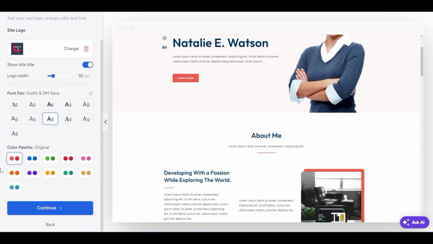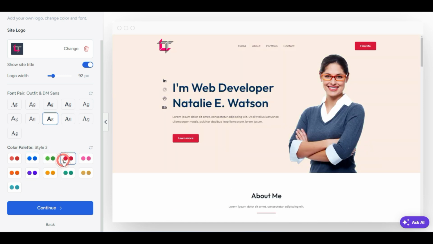Okay, then downside we have color palettes. Let me choose my color palette. If you want to go with the red color, pink color, blue color, you have multiple choices. But I will recommend, once you already have your logo file, you have a color code for your logo, then use a similar color in the color palette. That will help build your website identity.